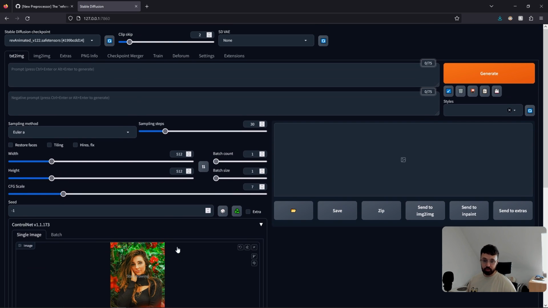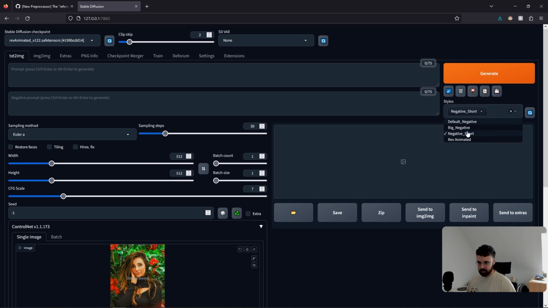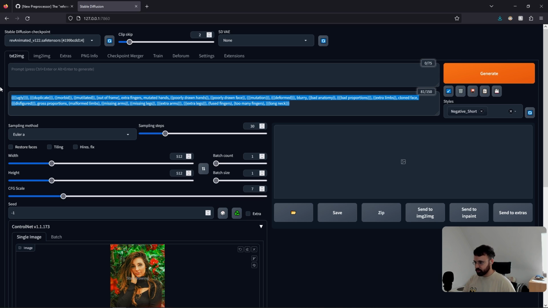The only thing we need to do, of course, is input some prompts. I will use my default negative prompt that I always like to use, which is this one. By the way, if you're interested, it's this one right here. I can put it into the description if you like it. I found it on Reddit somewhere. I don't remember who made it, but whoever did it, thank you so much.